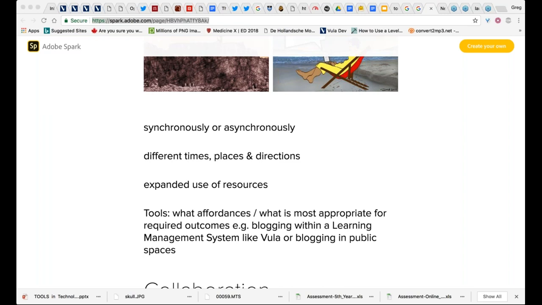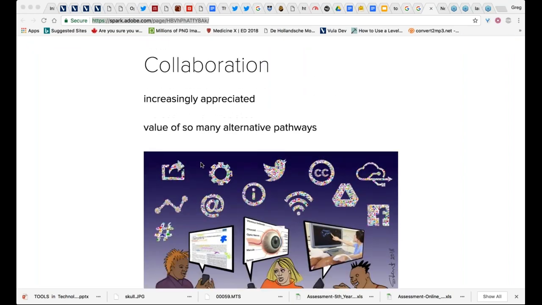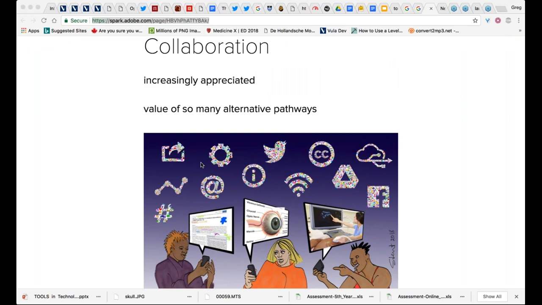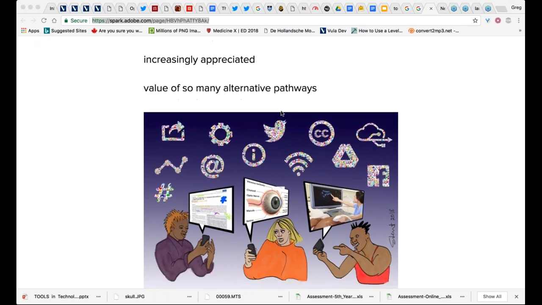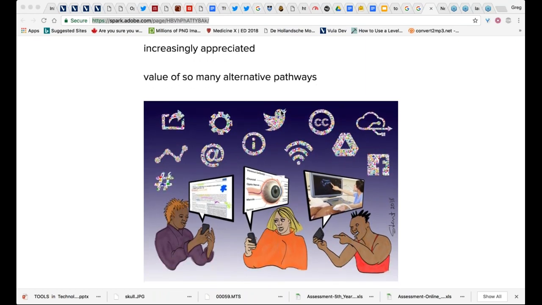We're going to be talking about collaboration and then creativity. Collaboration is a key component of health education, and it's being increasingly appreciated, whether in terms of a community of practice or a group of educators. Professor Judith McKenzie spoke about collaboration in the MOOC that she developed, and technology can really enhance collaboration, and we're realizing the value of so many alternative pathways.